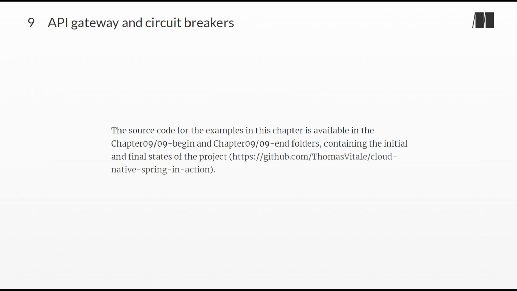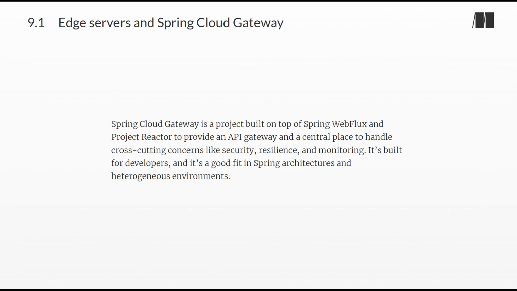See this link. Section 9.1, Edge Servers and Spring Cloud Gateway. Spring Cloud Gateway is a project built on top of Spring WebFlux and Project Reactor to provide an API gateway and a central place to handle cross-cutting concerns like security, resilience, and monitoring. It's built for developers, and it's a good fit in Spring architectures and heterogeneous environments.